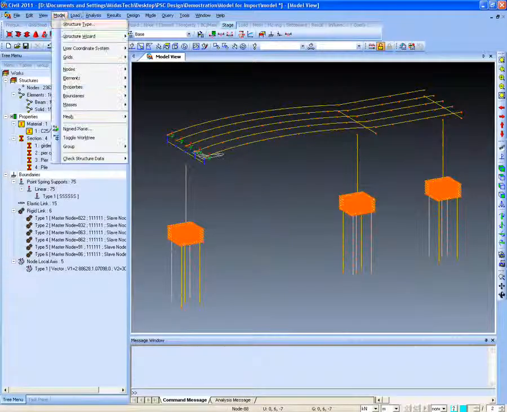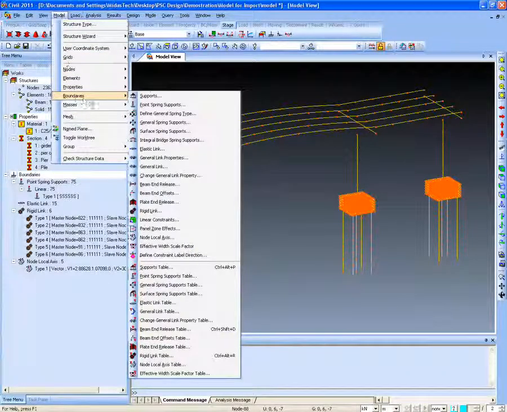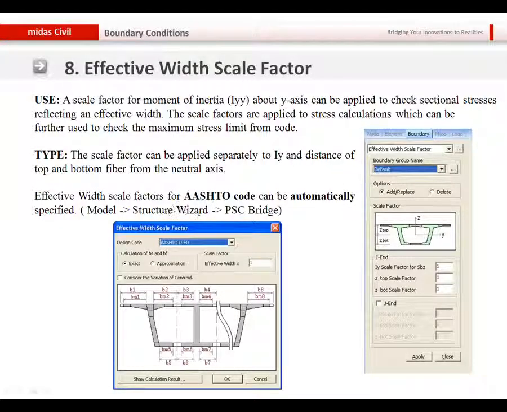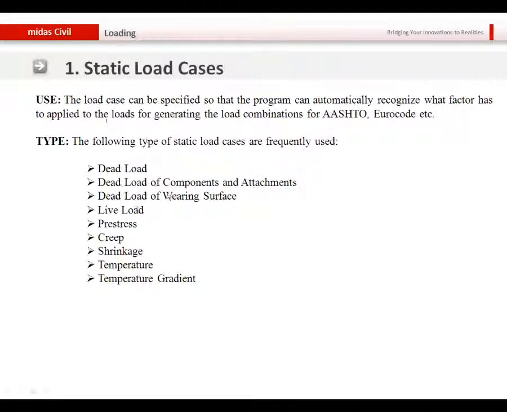We can apply the effective width. The user can specify the effective width here by specifying the scale, or the user can also automatically define the effective width from the AASHTO code.